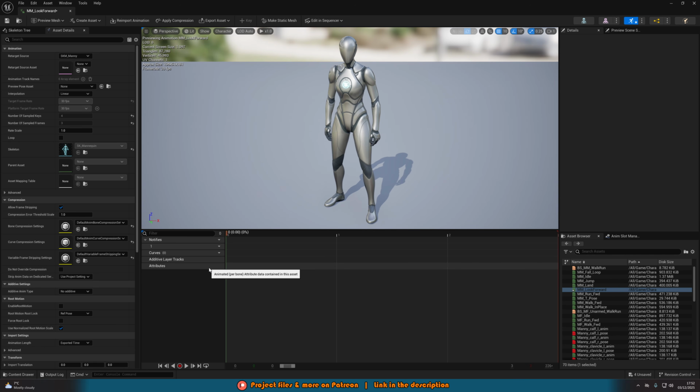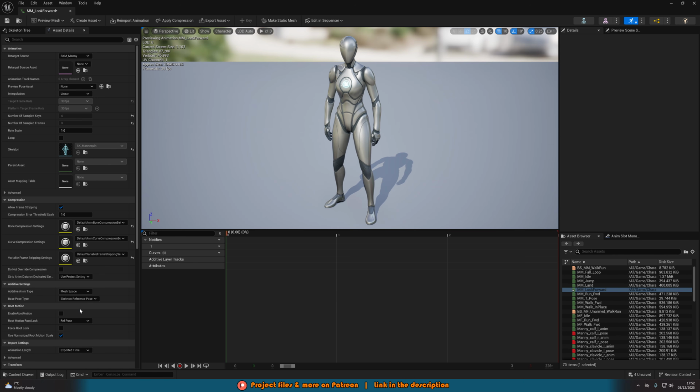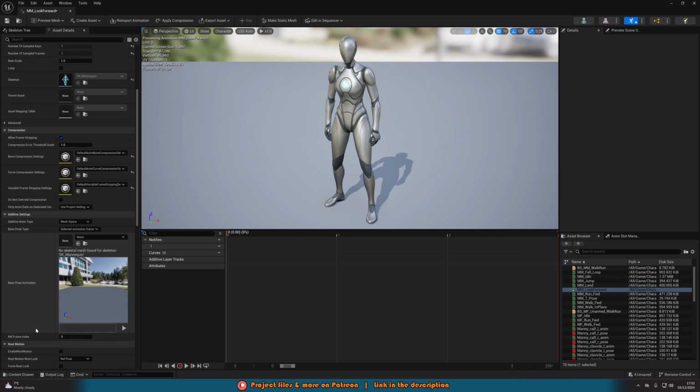So that is perfect. Next, what we want to do is change, on the left here, the additive settings. So we have additive anim type. We're going to go from no additive to mesh space. And we want to change the base pose type from skeleton reference pose to selected animation frame. And this is where we're again using the base pose animation I just spoke about, where for me that is underscore idle. So we're going to put that one in there like so.